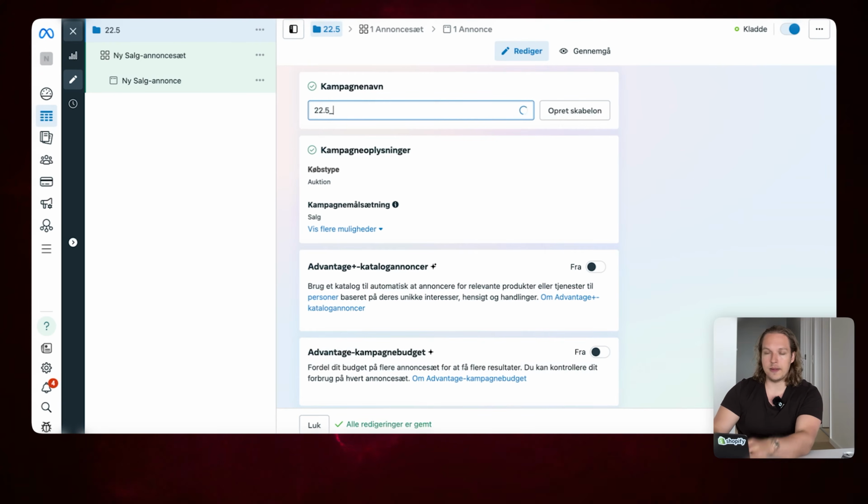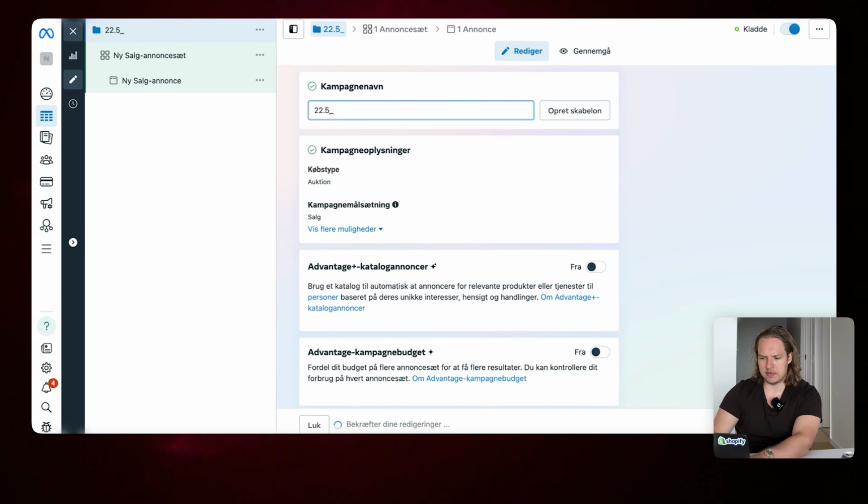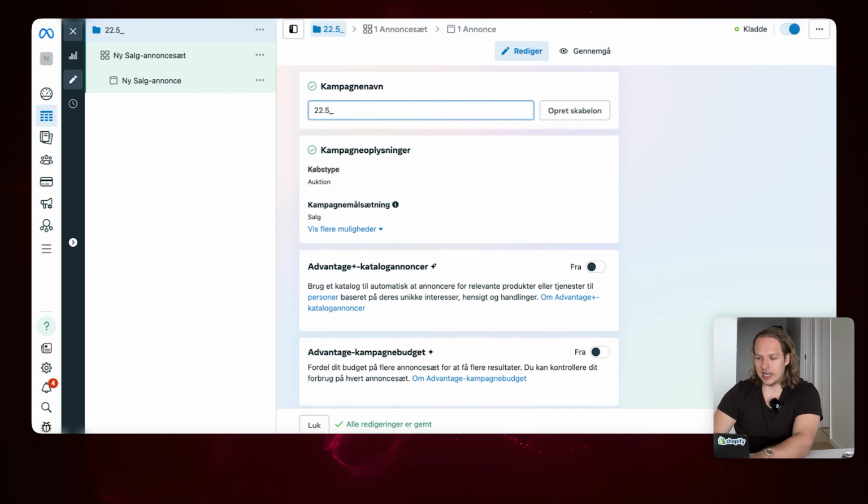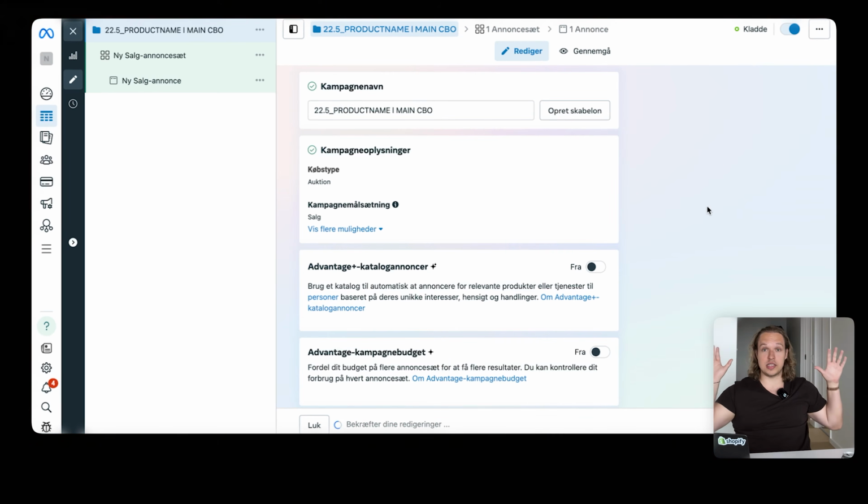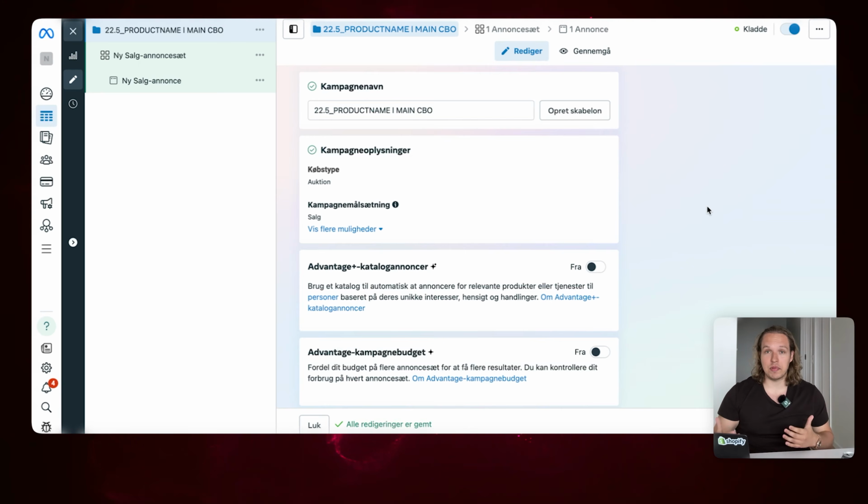So 22nd of May, then I like to do an underscore, then I put in the product name. Then I do this one, which is just a line to split things up. And then I do main CBO. That's it. This is the magic name of the main campaign.